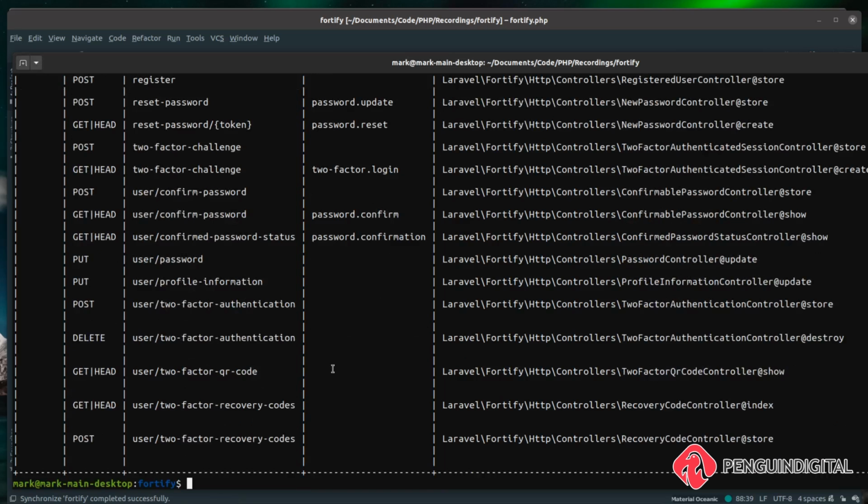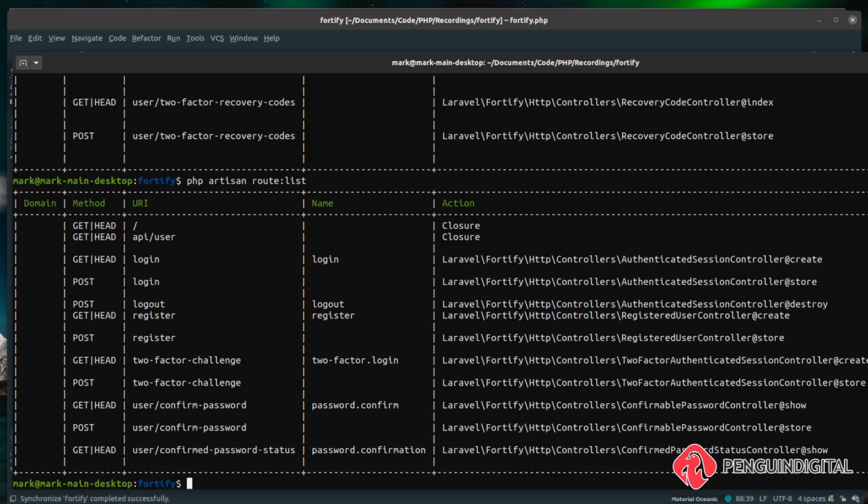So if we come back over to our terminal and we run our route list again, we can now see a lot of them routes are now disabled because we've not enabled them in the config.